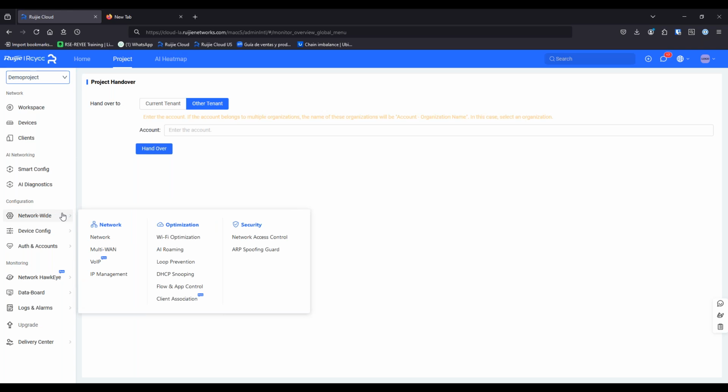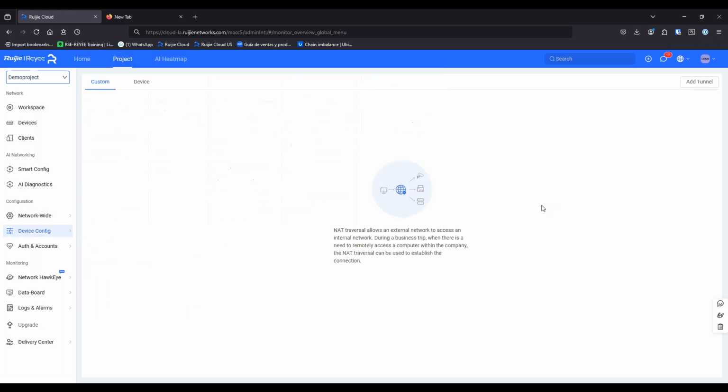And for the last thing that we're going to mention today, we're going to explain NAT traversal. Like I mentioned before, NAT traversal basically, like it says here, allows an external network to access an internal network. So if I have a camera, an NVR, a printer, a web server, and I don't have a public IP address, even having a private IP address, I can do that kind of remote connection. Remember that in order to access a VPN, you need a public IP address.